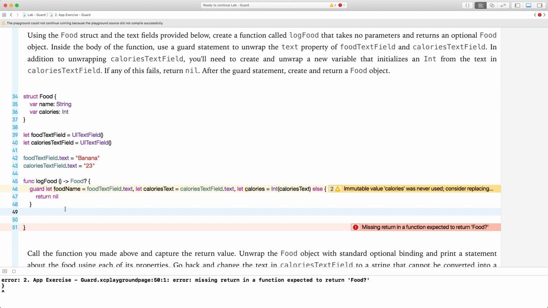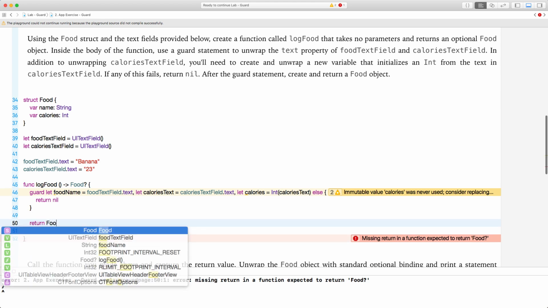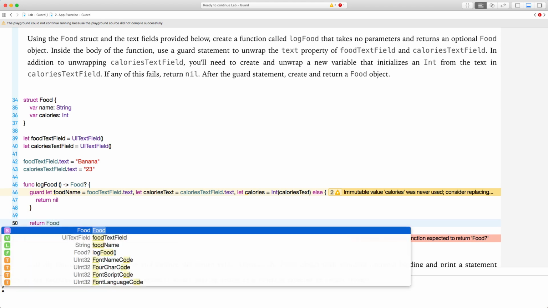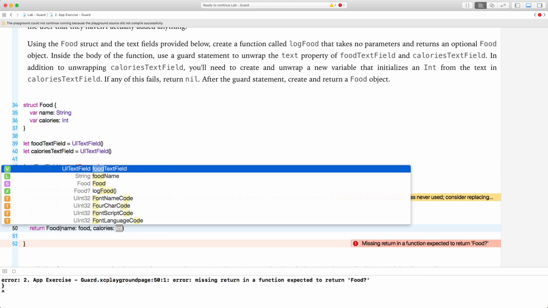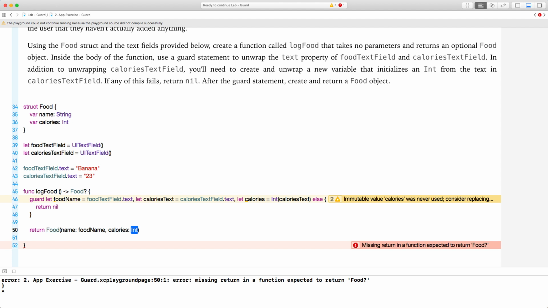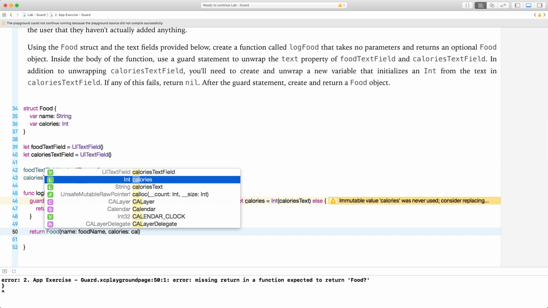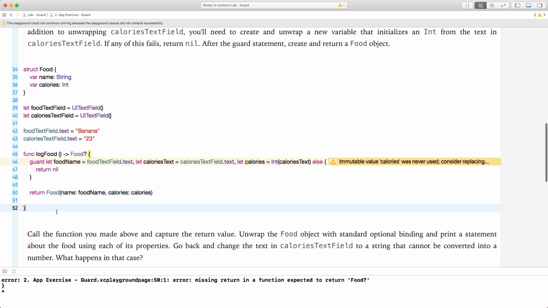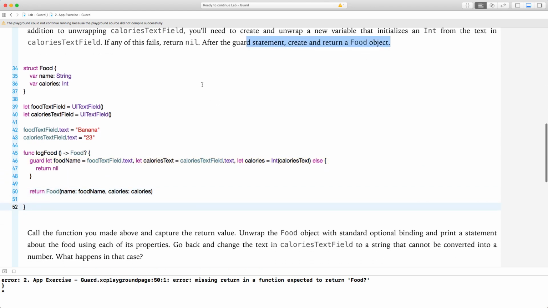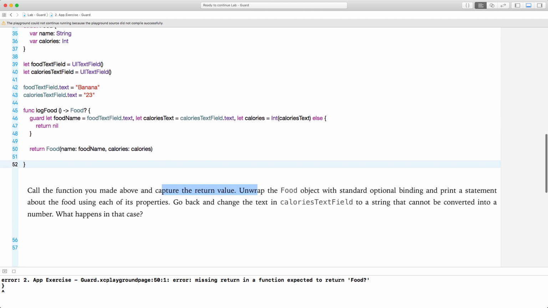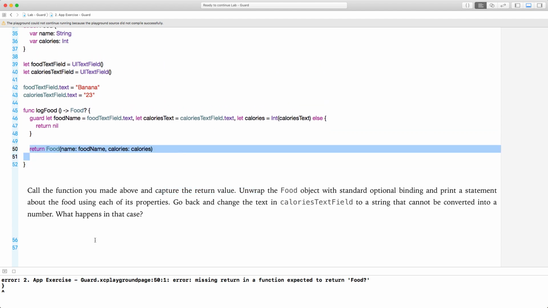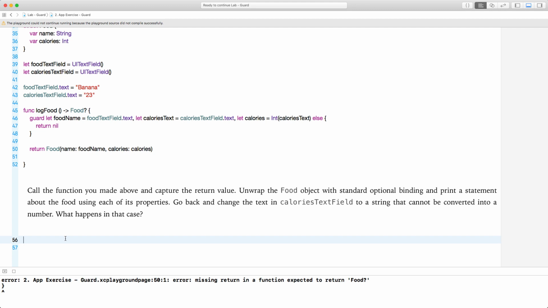Okay, so how do we do that? We're gonna return food, right? Because we're returning a food object, and we're gonna initialize it with food name, and we're gonna initialize it with the integer, which is calories. Boom. That should do it. Awesome. Okay, we're almost done here. Last thing: call the function you made above and capture the return value. So we're gonna capture this. Okay, let's go ahead and do that.